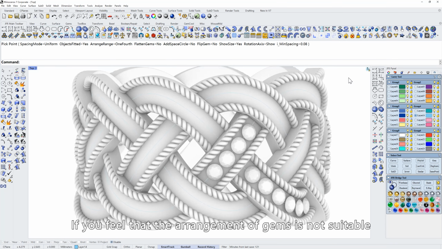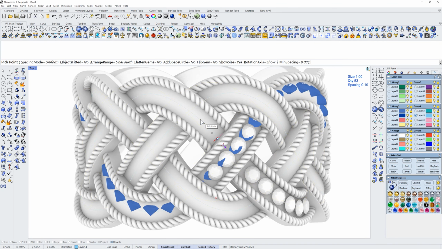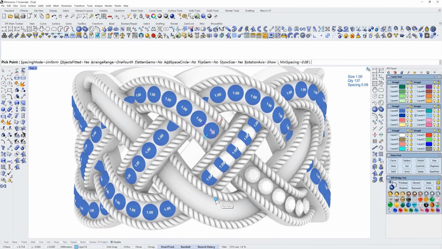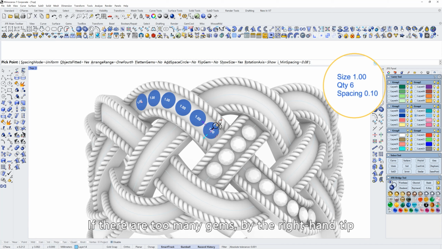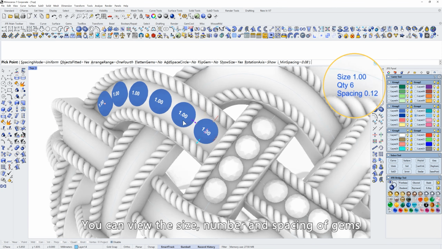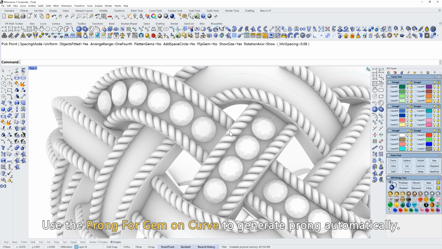If you feel that the arrangement of gems is not suitable, right-click on the gem on curve icon to change it. If there are too many gems by the right-hand tip, you can view the size, number, and spacing of gems. Use the prong for gem on curve to generate prong automatically.